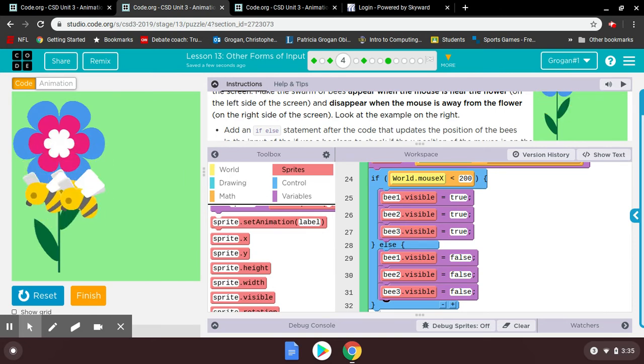All right. But when I move the bees away from the flower, they disappeared. Where'd they go? They disappeared. But now, if I move it back towards this arrow here, once it goes back towards the flower, voila, they come back. All right.